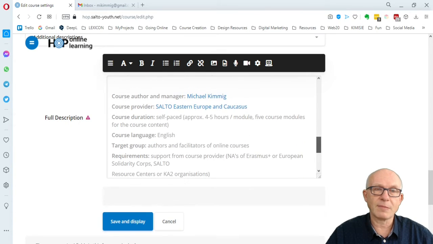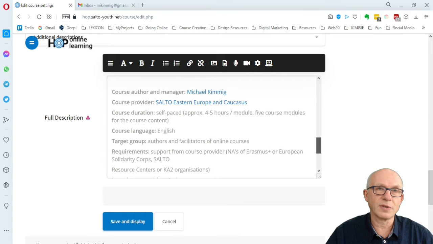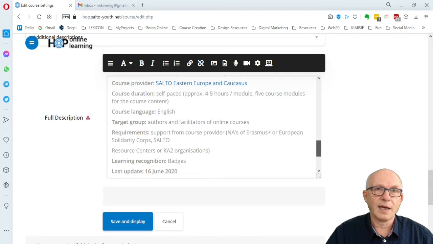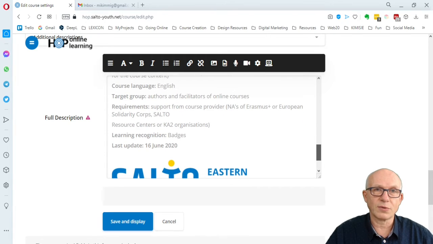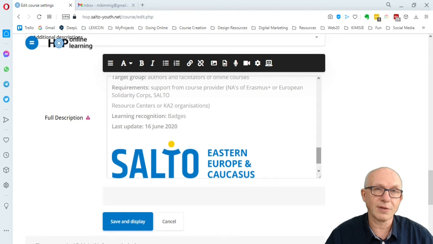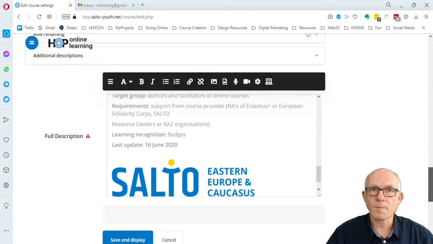And then we have maybe some kind of quick information about the course. So who is the author, who is the facilitator, who is the course provider, what's the duration, the course language, the target group and the requirements. And make sure also to put here an up-to-date date of the last time you added some content or made some changes to the course.